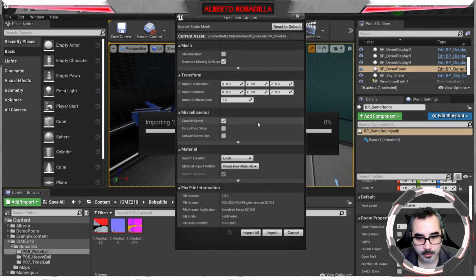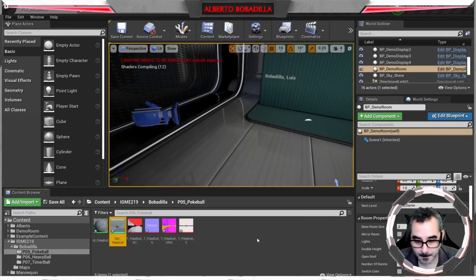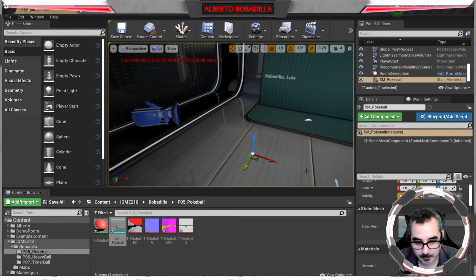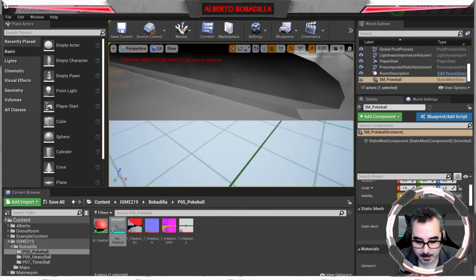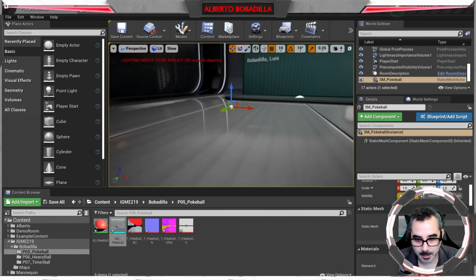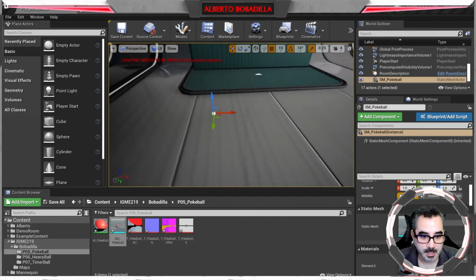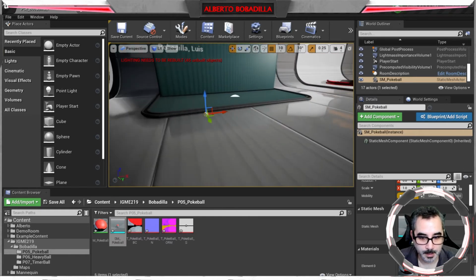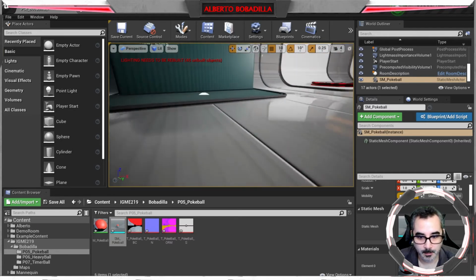So all of the default options right now are fine, but I'm going to show you something. So right now I know that my Pokeball is very small because if I drag and drop it into the world, it's not the right size, right? So if I press F, it's going to focus on it, but that's really not the size of the Pokeball as I wanted it to be. I can change that on import time. So because of that, I would need to know what the right size of the Pokeball is.